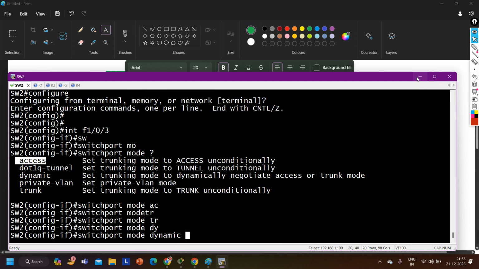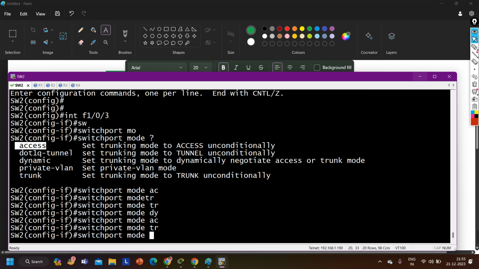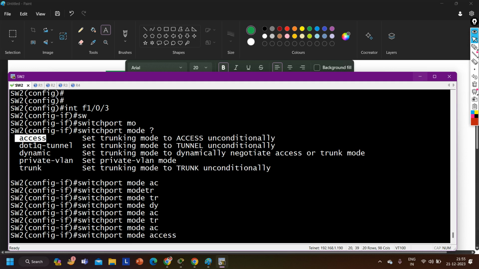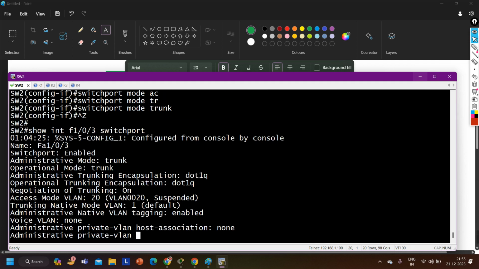Otherwise, let's say we have 1000 switches and we need to configure trunk links between them, then again this is a complicated task. So we have one protocol to form trunking dynamically. But in static we have two administrative modes. It can be access or it can be trunk. So if I assign administrative mode access, then my operational mode will be access. If I define administrative mode trunk, then my operational mode will be trunk, right?